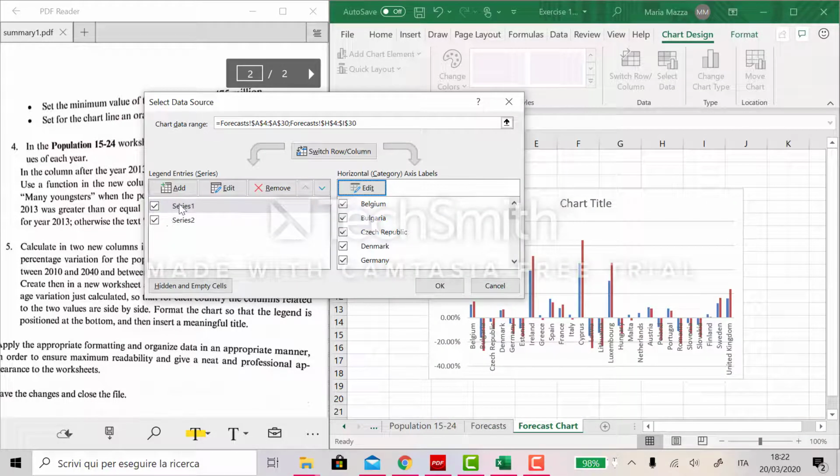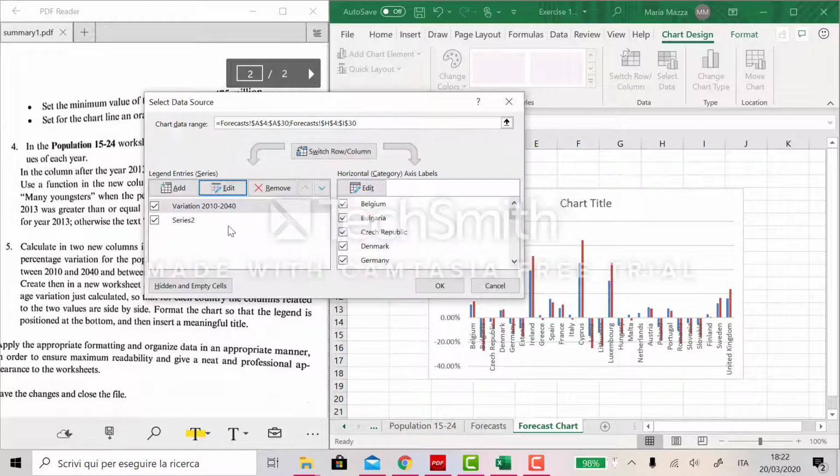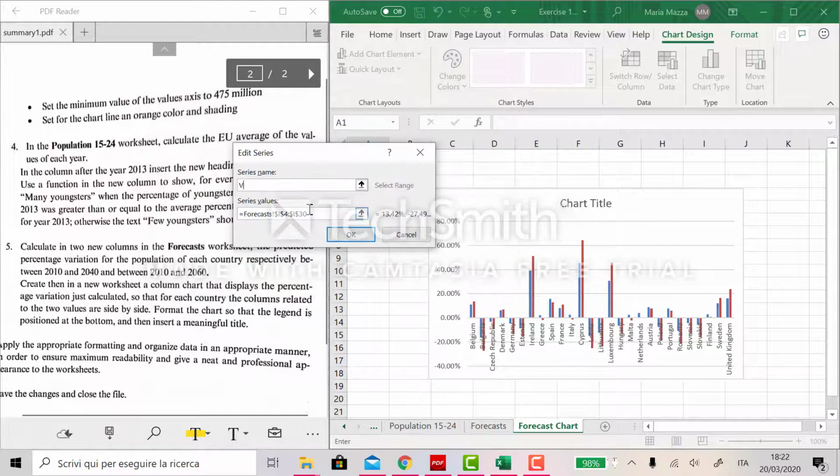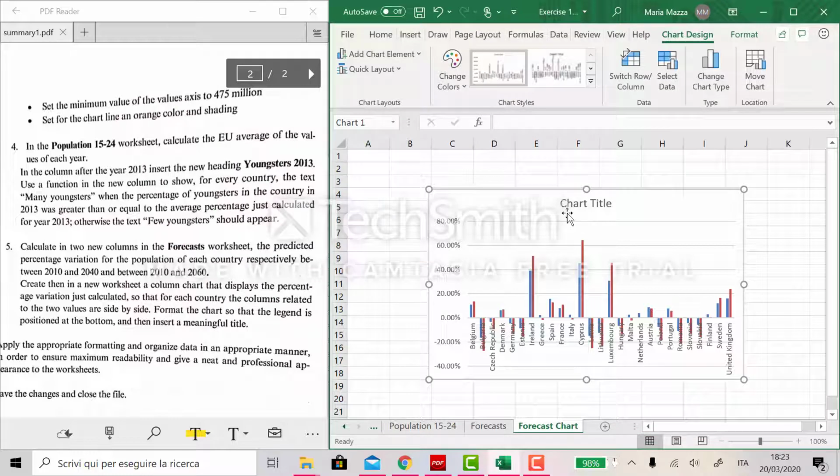And here we edit the name of the series in variation 2010-2040 and variation 2010-2060. Okay, and this is our chart.